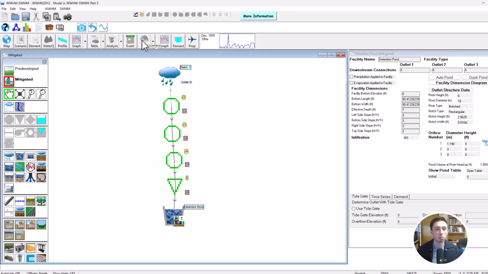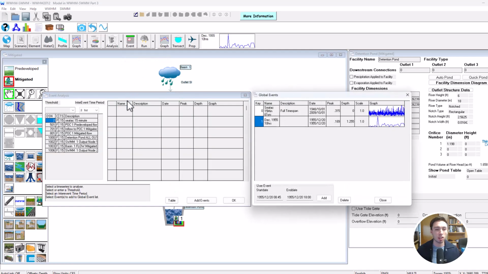But if I just clicked run, it would run the entire time series that we have for the hydrologic portion of the model. It would run the entire thing also through all the SWMM elements, and that would take a very, very long time. So WinSWMM has a very convenient feature. It's the events analysis feature, where we can choose which events we want to add and run, and what duration we want to run them for.